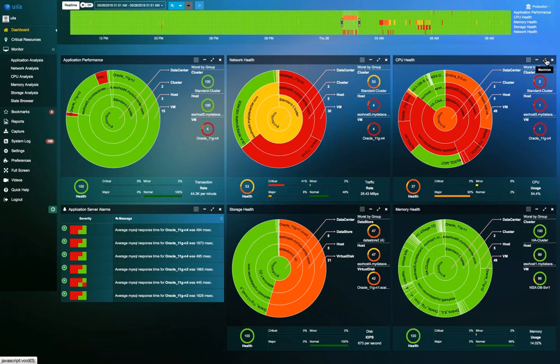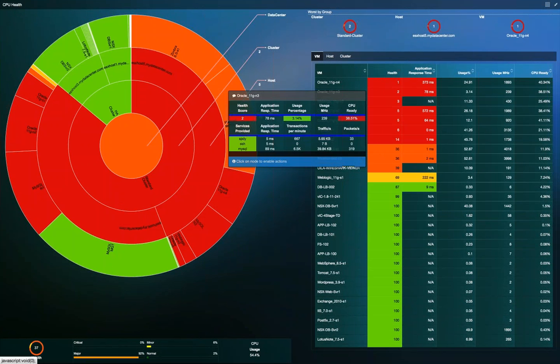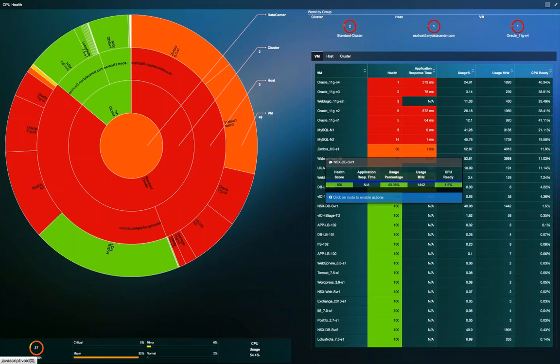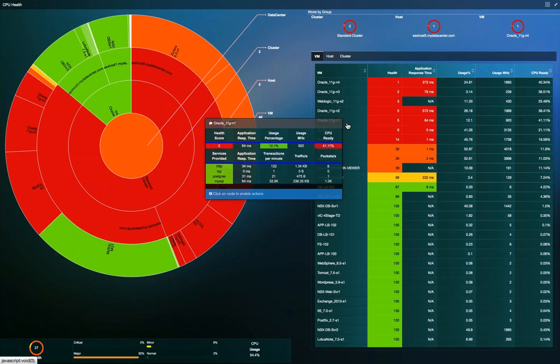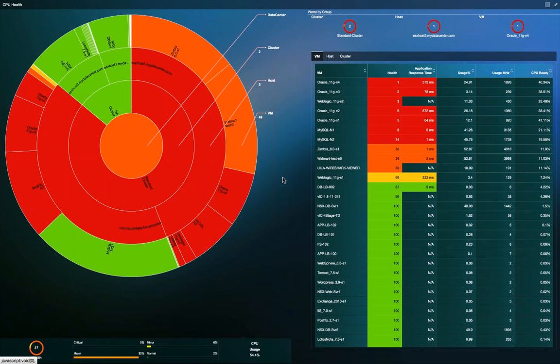So here, let me show you how to do that. Let me expand the CPU health widget again. I sort by health score, so the worst VMs show up on the top. By reading the text, you quickly realize all those red guys are suffering from the high CPU ready. And as an infrastructure administrator, you wonder whether the CPU ready is impacting your application or not, right?